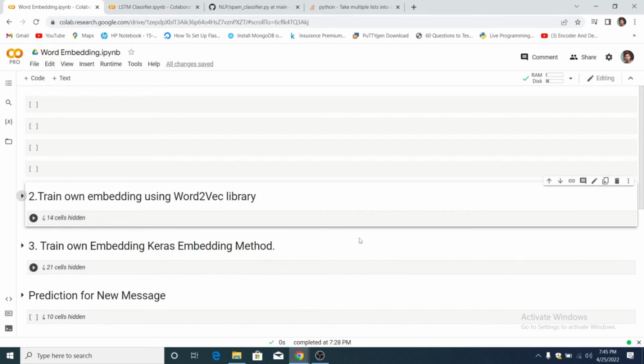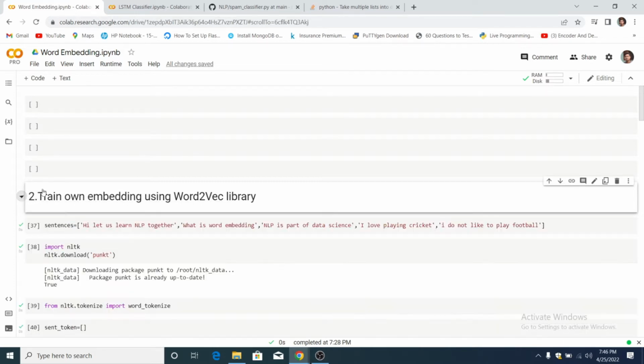So in this particular video, we are going to learn about word embeddings. We are going to look at two processes in word embeddings. One is using the Word2vec library to train our own embedding, and the other is the Keras embedding method, where we'll use the deep learning Keras library and train our own word embedding. Let's start with the first: how to create our own word embedding using the Word2vec library. Then we're going to see the Keras library.